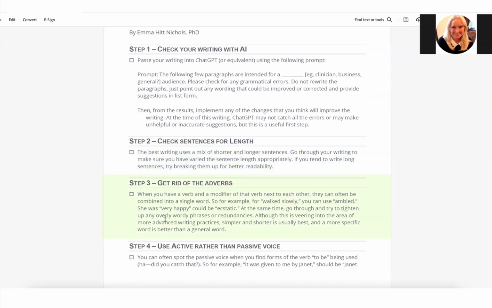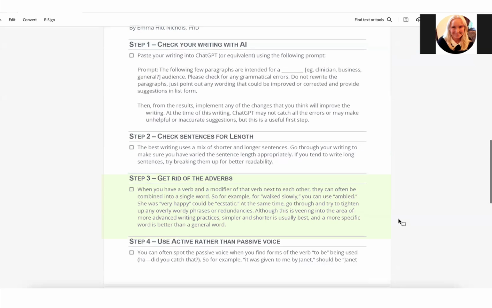Get rid of the adverbs. So when you have a verb and a modifier of that verb next to each other, you should fix that and just try to find the best verb. So for example, when you have walked slowly, you should use the word, for example, ambled instead. Or she was very happy, you could say ecstatic. It's just better writing when you don't have those adverbs.